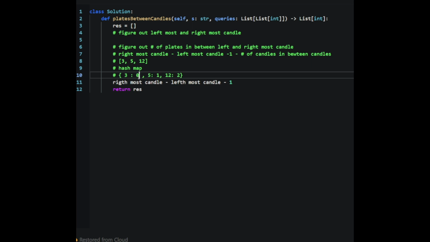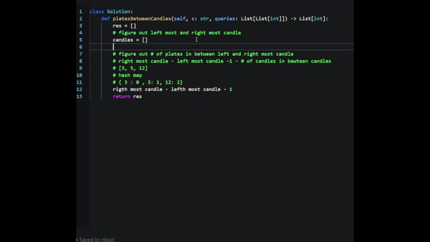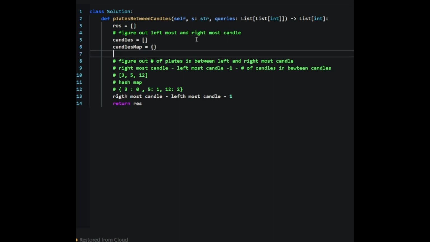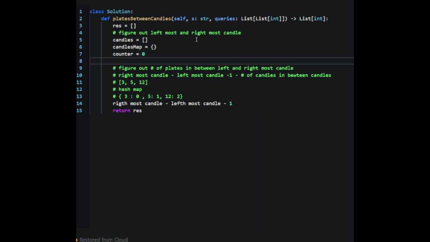So this is the 0th candle, the one indexed at 5 is the first candle, and the one indexed at 12 is the second candle in total. So first we'll get a list of candles with indices of where each candle is, and then we're going to have a hash map, as we just talked about, to get the place of the candles. We'll use a counter to give placements for each candle.